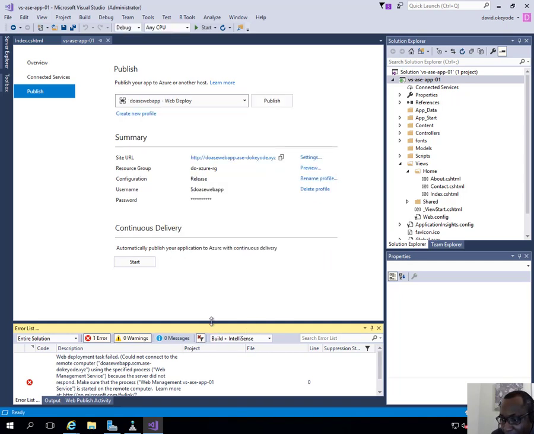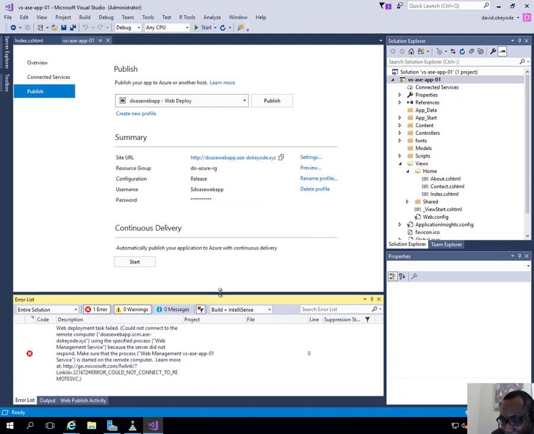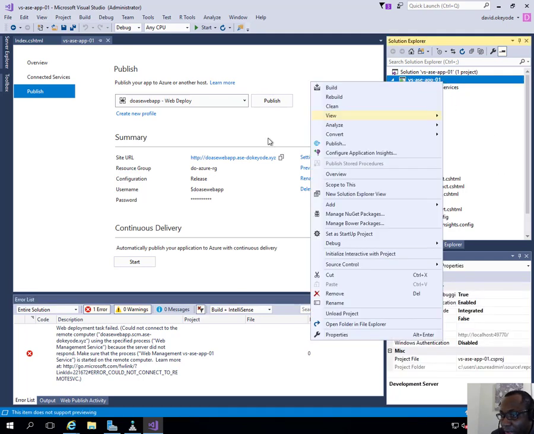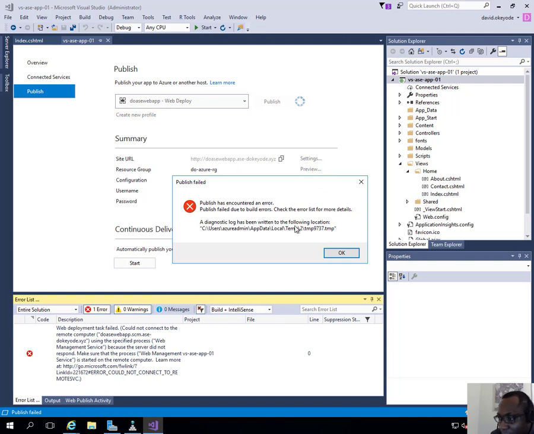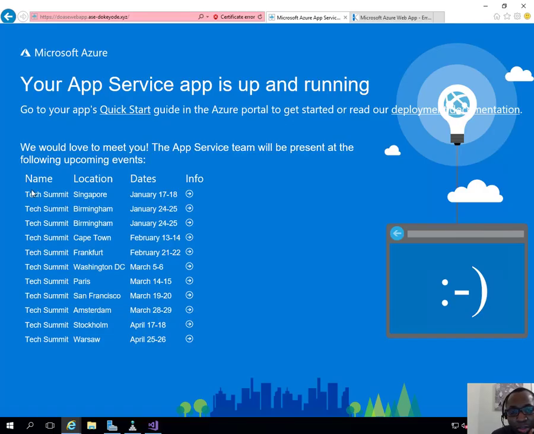And publishing failed, it says. So this is the first time. Let's see, could not connect to remote SVC. Let's do that again. Let's do publish. So let me go find what the issue is with this one, and once I've found what the issue is, I'll resume the video, and then we can continue with the rest of the process.